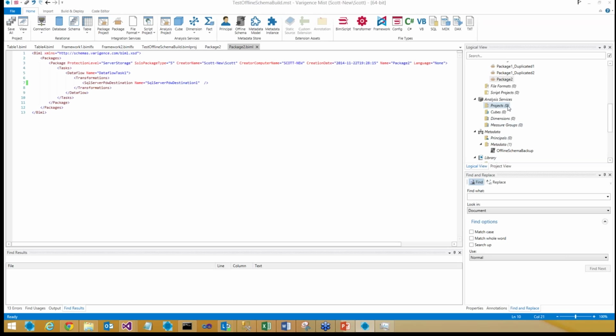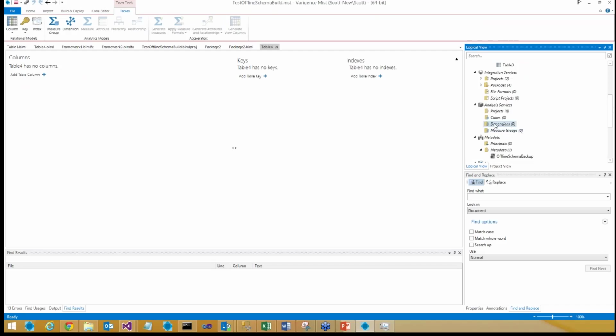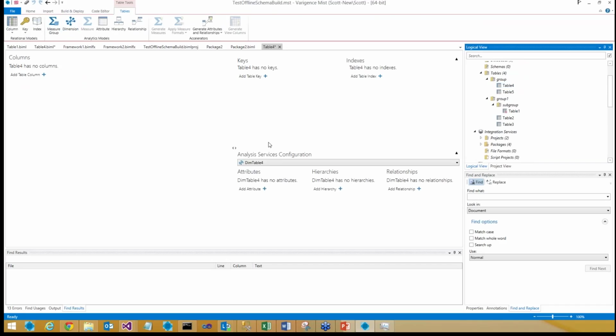And this deserves just a quick examination. So if I go here into my table, let's say table 4, you'll notice that I actually don't have dimensions and facts in the same place anymore. I have dimensions, but they work differently. They're not a root level object anymore. Now, if I have a table, I can actually add a dimension directly to the table. So now I have dim table 4, which is the analysis services dimension metadata associated with this table, and you'll see that's how we actually get tables.